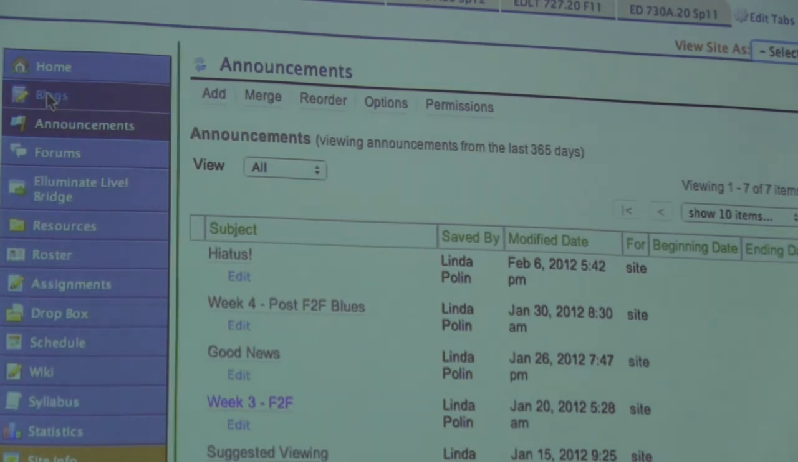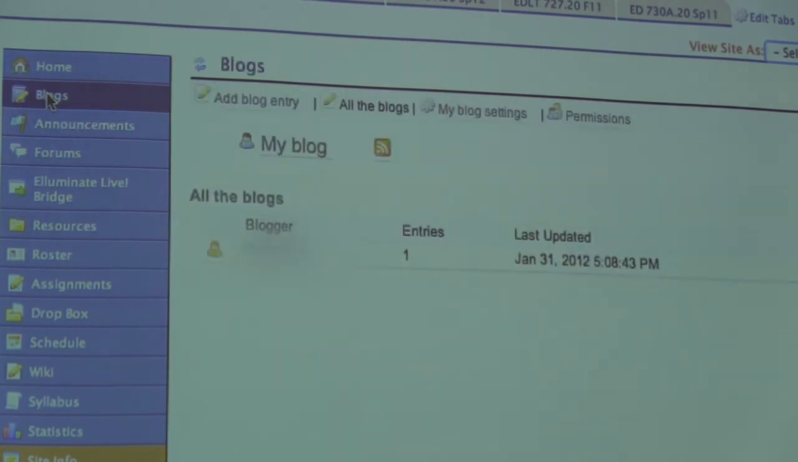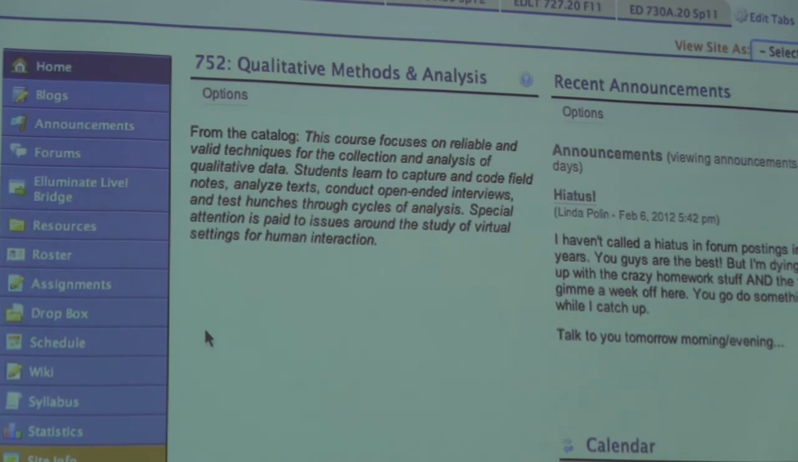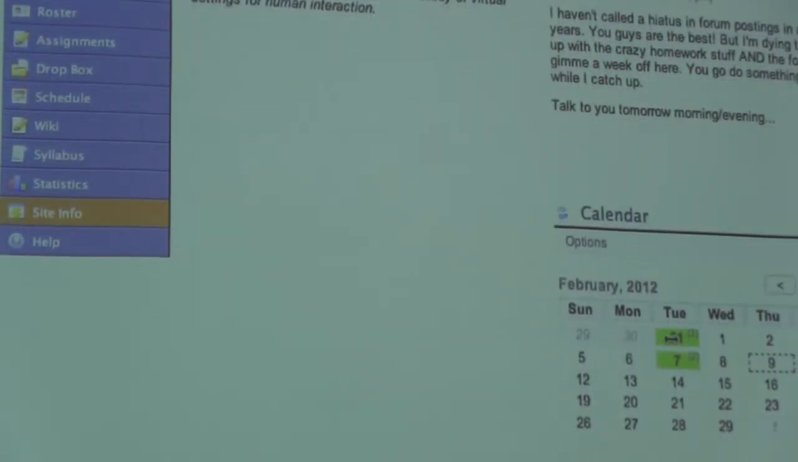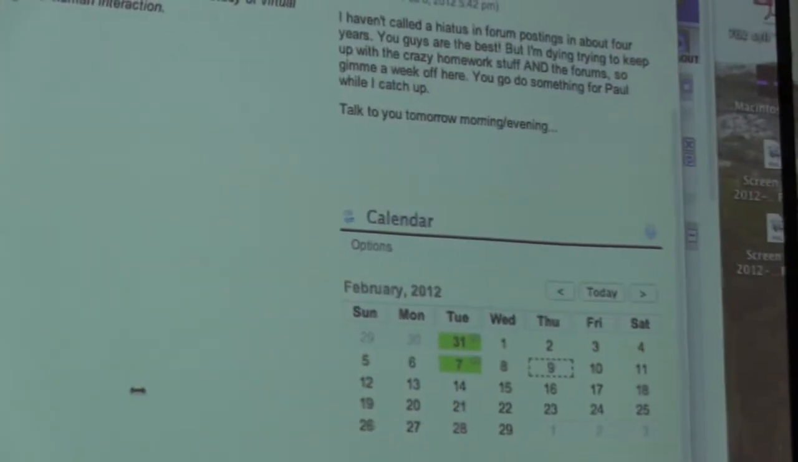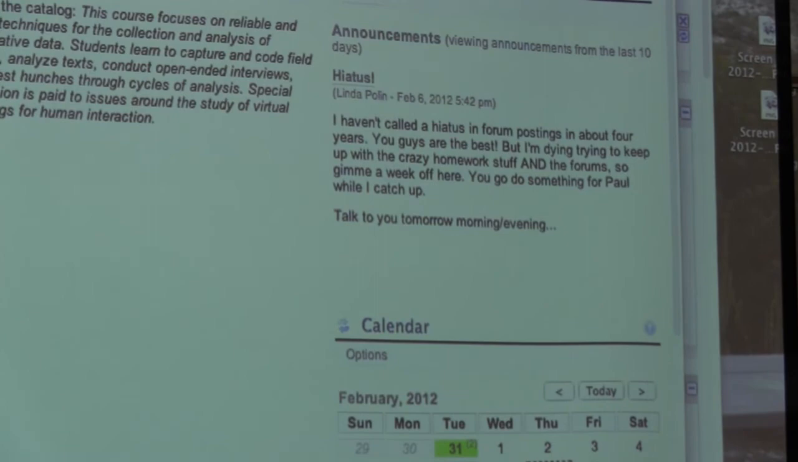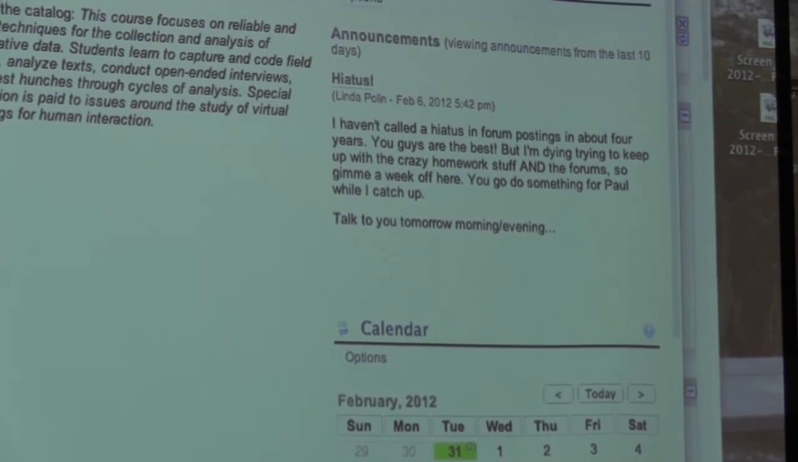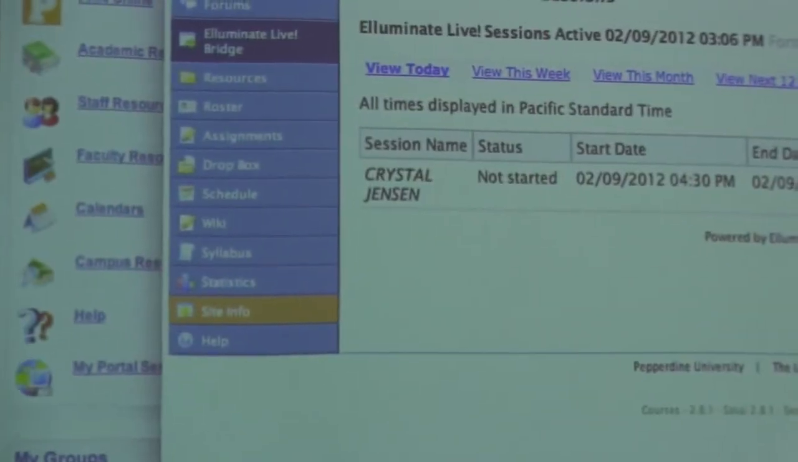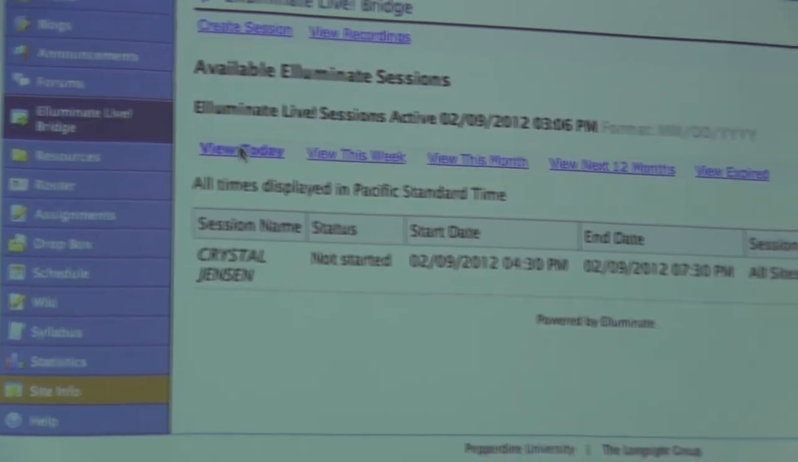What else do I do? This group, I guess they started blogging. Some of them did, but for the most part, they're not. You can see down here, I always have the calendar live so they can see when Illuminate sessions are coming up. Oh, the other thing that nobody's really talked about is Illuminate, and it's not that I want to talk about Illuminate, but there is one thing I do that I think is useful.